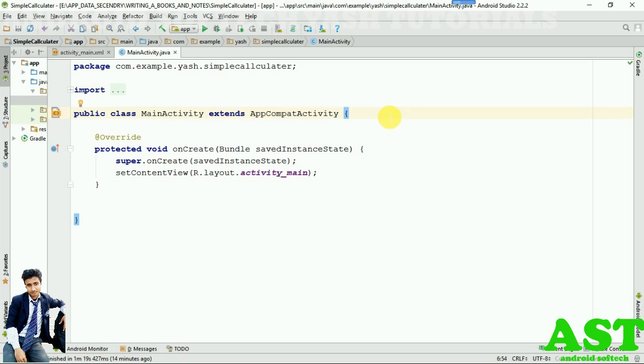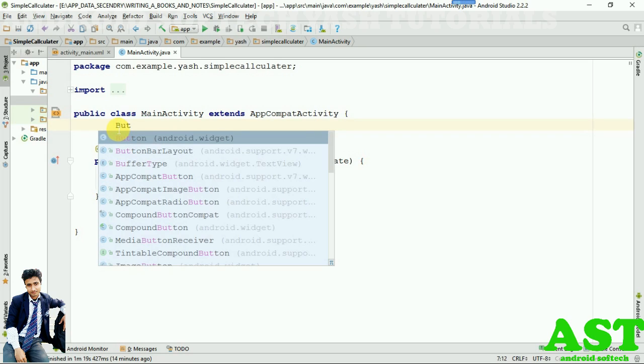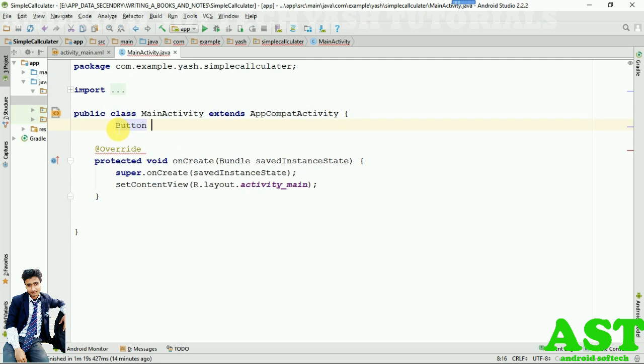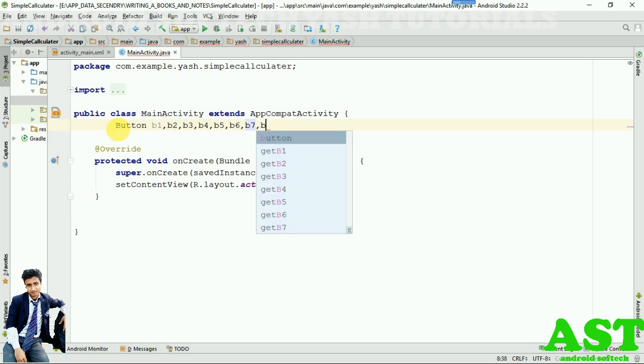First of all, we need to initialize our buttons here. For that, we need to create the button variables. So let me create and initialize the button objects. First I'll declare Button b1, b2, b3, b4, b5, b6, b7, b8, b9. Guys, these are our digit and integer buttons. And now we need one more button here, b0.